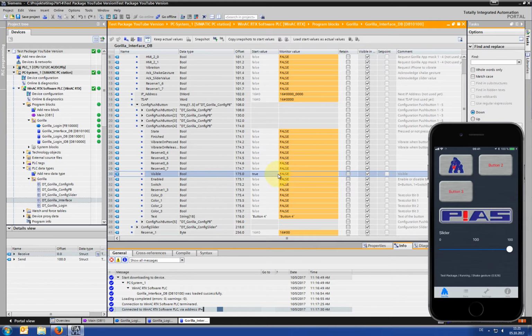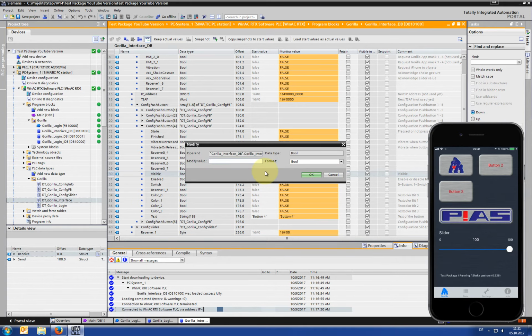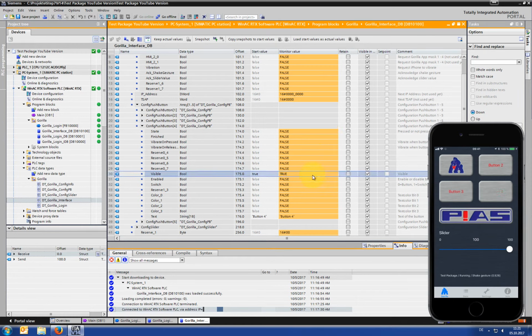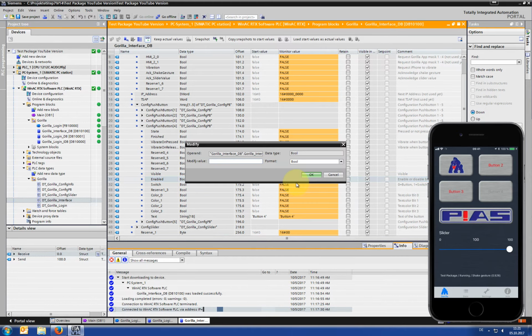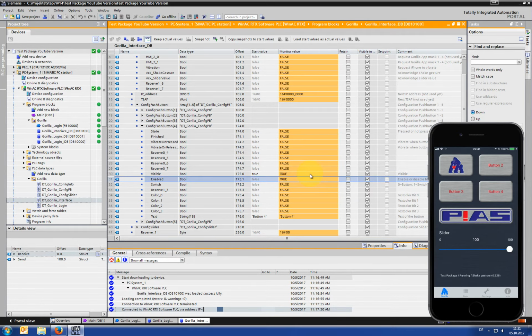We can bring it back when we set the bit back to true. If we try to tap the button 4, nothing happens because it's disabled. You can recognize this because it's grayed out. To enable the button, we set the enabled bit to true. Now we are able to tap the button.